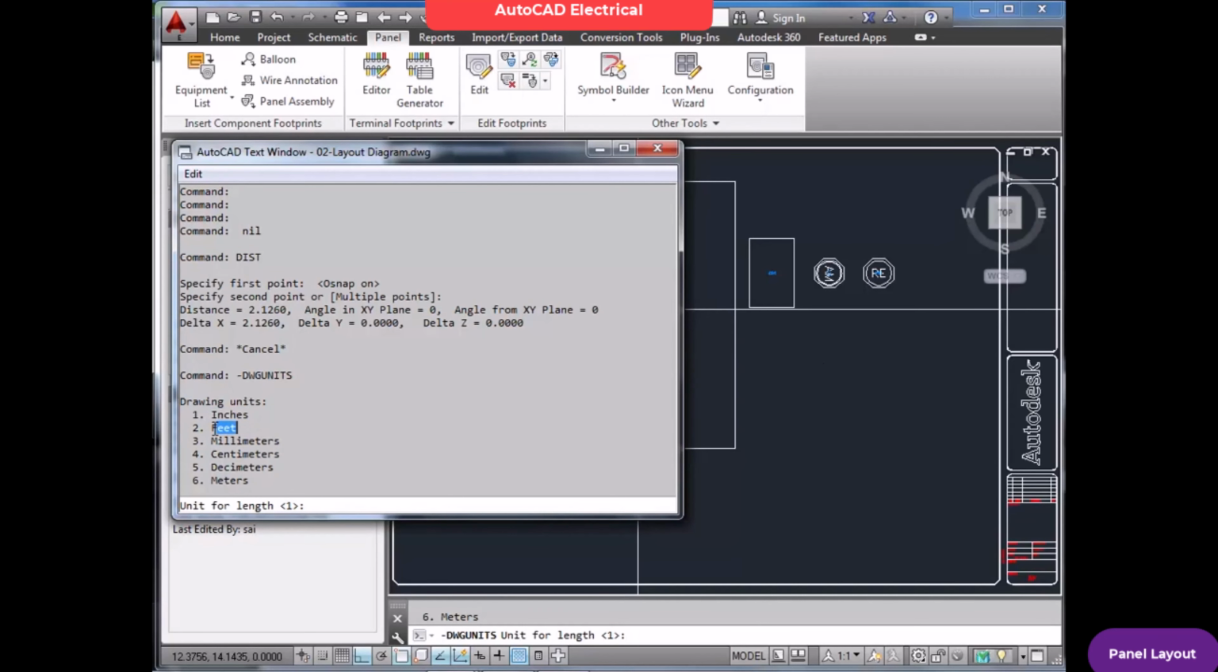This is a table. 2 means feet. 3 means millimeter, centimeter, decimeter, meter. Now I want this drawing to be converted into millimeter. So I type 3. Enter.